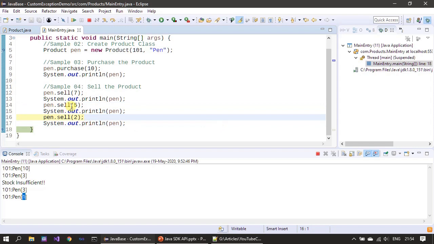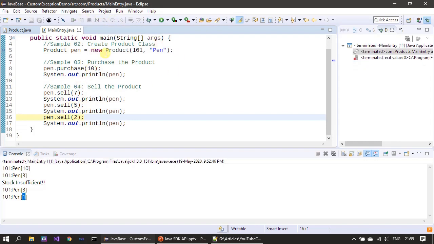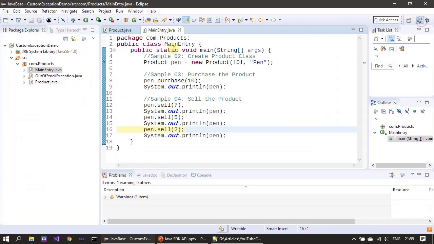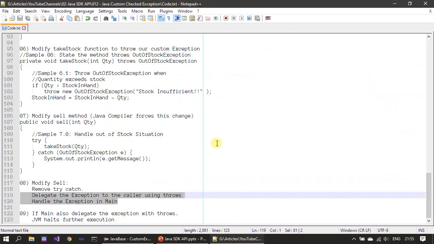These calls are independent. There are 3 calls. So if we terminated our execution here, then this statement, which is actually valid, would never get a chance of executing. So that's the use of handling the exception. Now we will go to the alternate.